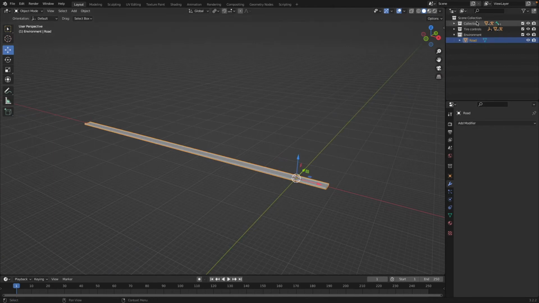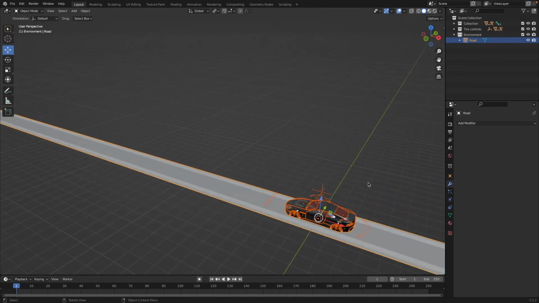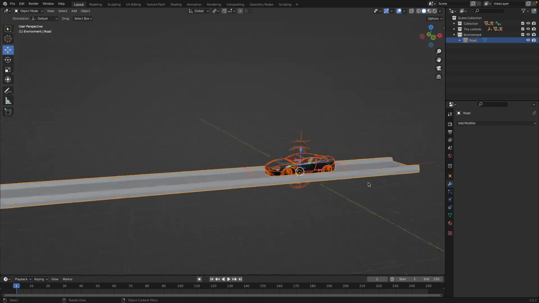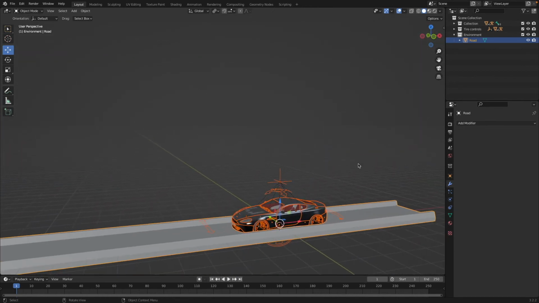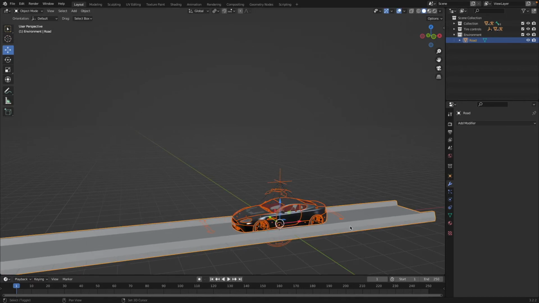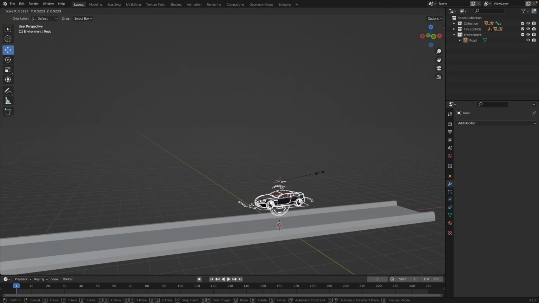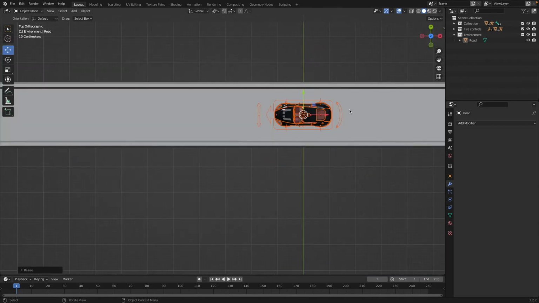Now let's bring in our car. So Alt H to bring back our car. And the scale is a bit too big for the highway, so let's just scale it down a bit by hitting S. Whoops. Let's unselect the highway. And then S, let's scale it down. Make sure it fits the highway.